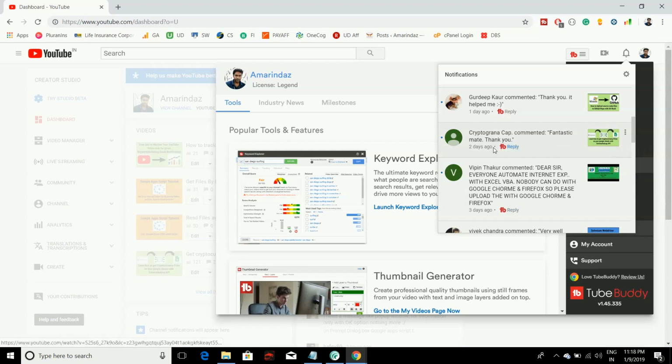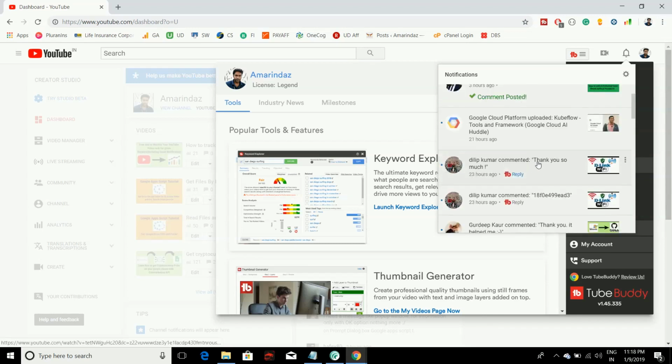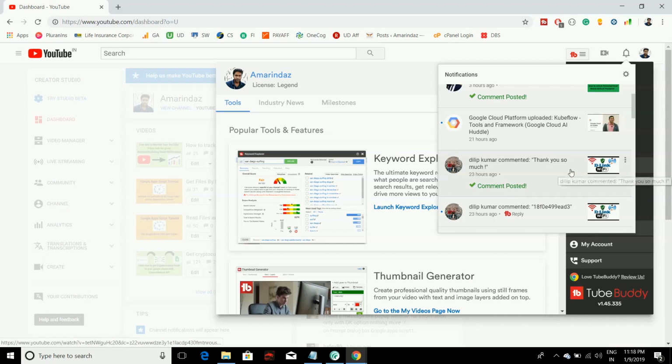But if you have this plugin, it will give you a reply option. So here you can send whatever reply you want. For example, here I have received a "thank you so much" comment. I just need to hit the reply button, that's it. You can see the message "comment posted", and it will be posted on that particular video. So it makes the process very simple and saves your time.